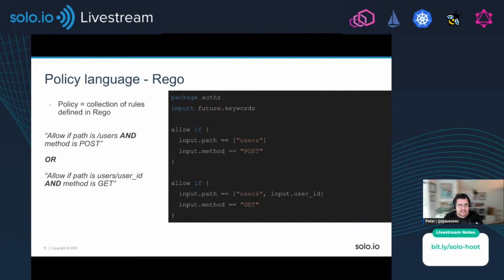Note that the input variable is referring to the input, or the request attributes if you wish, that were sent to OPA. This is basically the data from the incoming request. Within the body of each rule, you can have one or more statements. These statements evaluate to true or false and are ANDed together. So the first one is saying if path is users and method equals post. Assuming we had a request to the /users path, and a post method was used, the first allow if would evaluate to true.